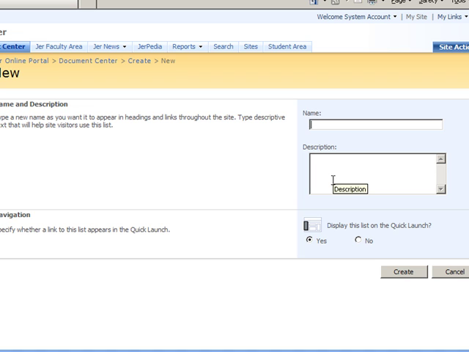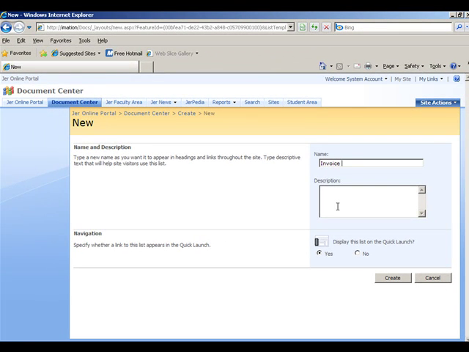In the name box, type a name for the list. The list name is required. Here I will type Invoice List. The name appears at the top of the list page, becomes part of the web address for the list page, and appears in navigational elements that help users to find and open the list.